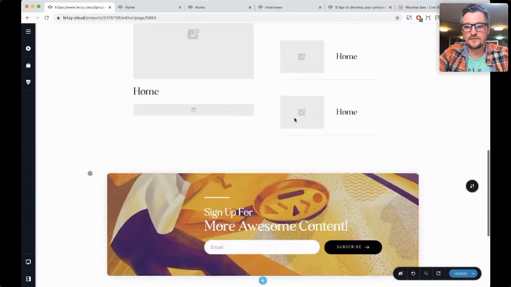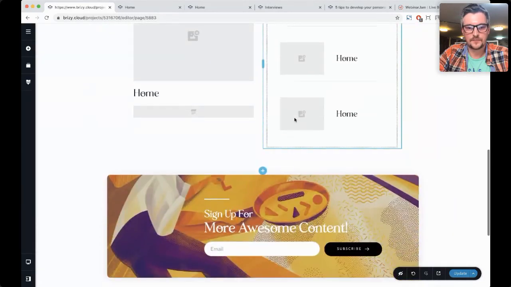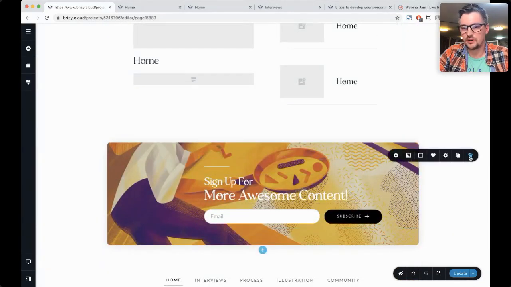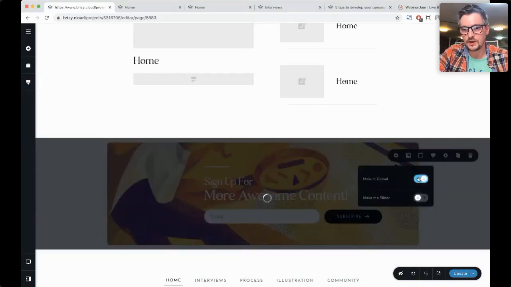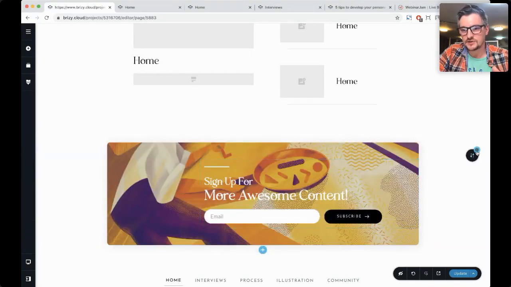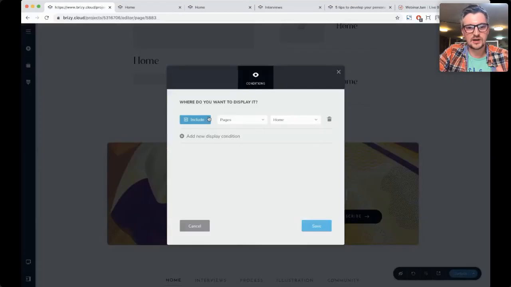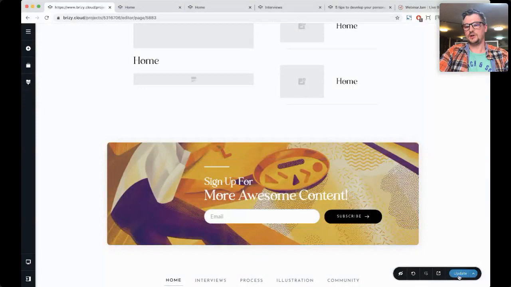And then we have the footer. Actually, you know what? Let's put this block, this subscribe to your list block, on all the pages. So remember, you'll go to make it global. And after it's global, in display conditions, you put it on all. Save. Hit an update.